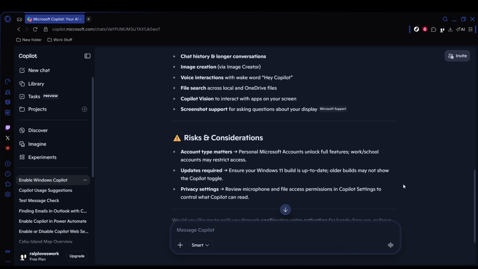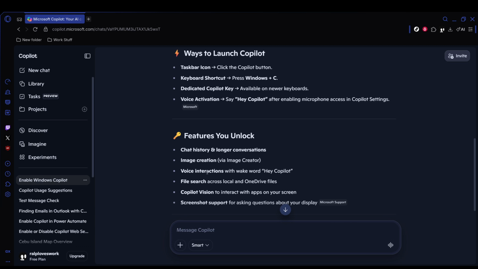With Windows and Edge both updated, you're ready to enable the button itself. Right-click an empty area of your taskbar. In the menu that appears, look for the option labeled Show Copilot button and make sure it is checked. As soon as you enable it, you should see the Copilot icon appear on the taskbar. Finally, click the new Copilot icon to open the AI assistant and start using it right away.